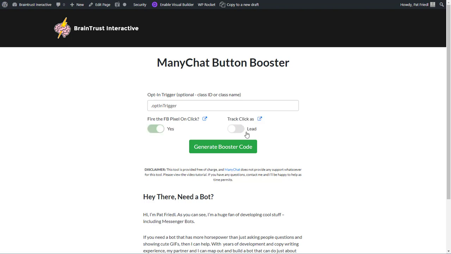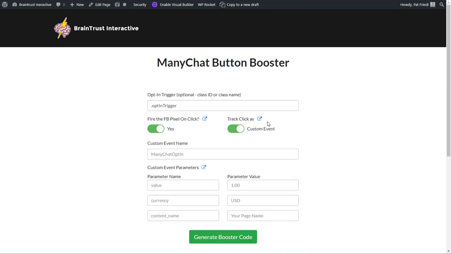see. Let's go ahead and set it up to fire the Facebook pixel code. So what happens here is that ManyChat does not have, or they don't right now, they don't have any kind of tracking for the Facebook pixel. So what we've built here is the option to add tracking if somebody clicks the button, so you can track it as a lead. And this is if I enable this, it will track it as a lead, or I can do it as a Facebook pixel custom event, and I can set up all my parameters here.